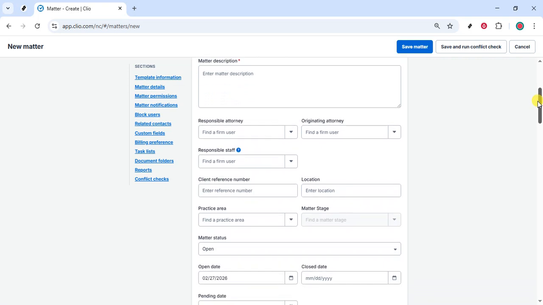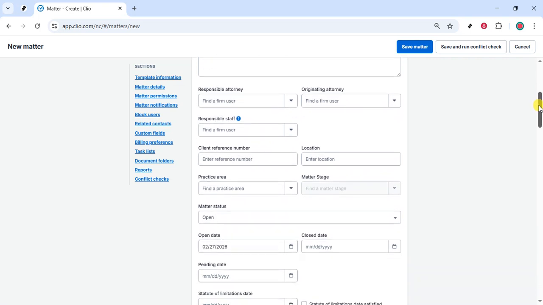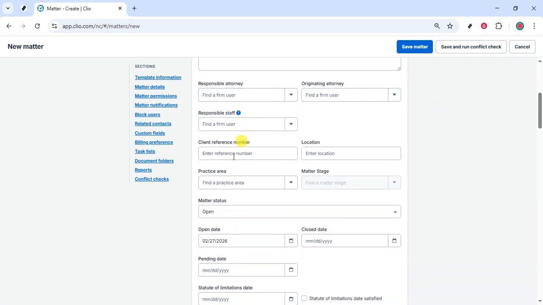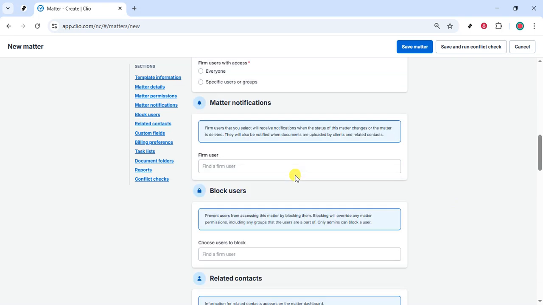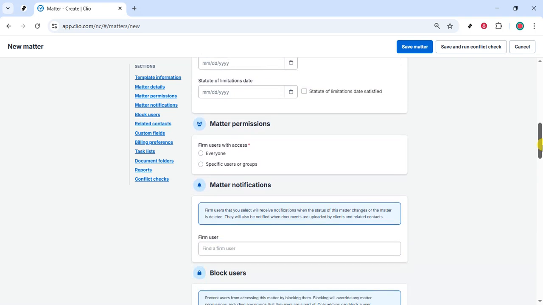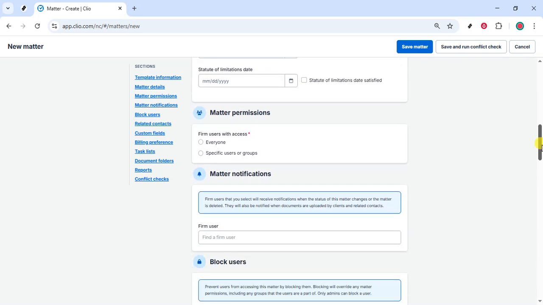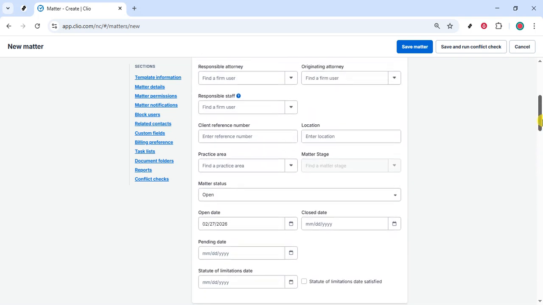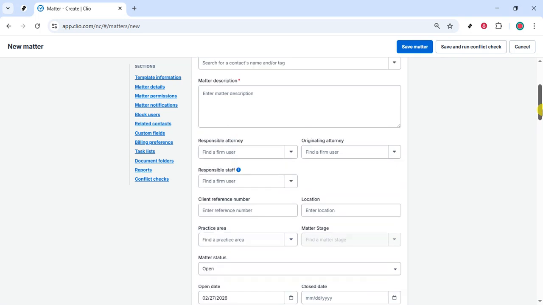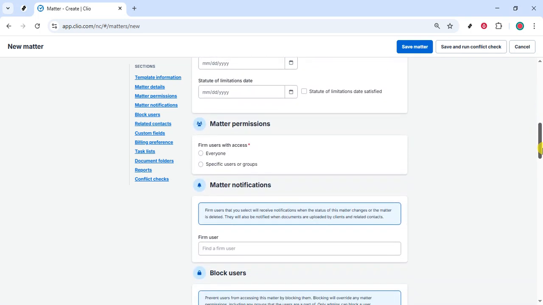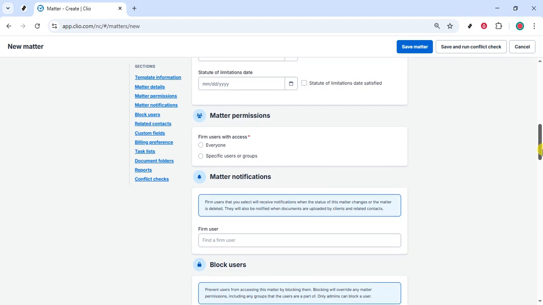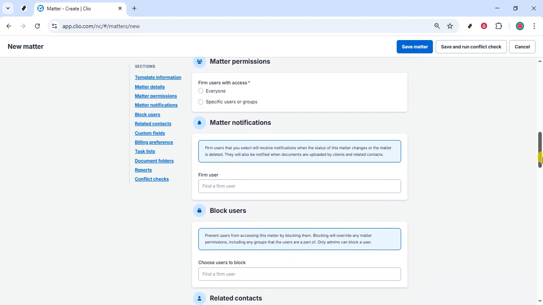Update the status to open and select the open date, which helps with reporting and timelines. If your firm uses custom fields, fill those in to capture consistent data across matters, such as jurisdiction, referral source, or internal tags. Review billing preferences if needed, whether the matter should use default firm rates, a specific rate, or a flat fee, so invoices populate correctly later.